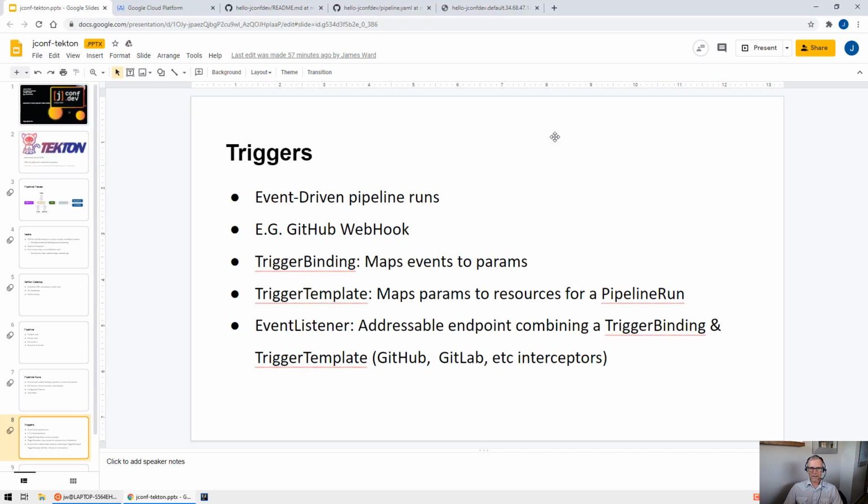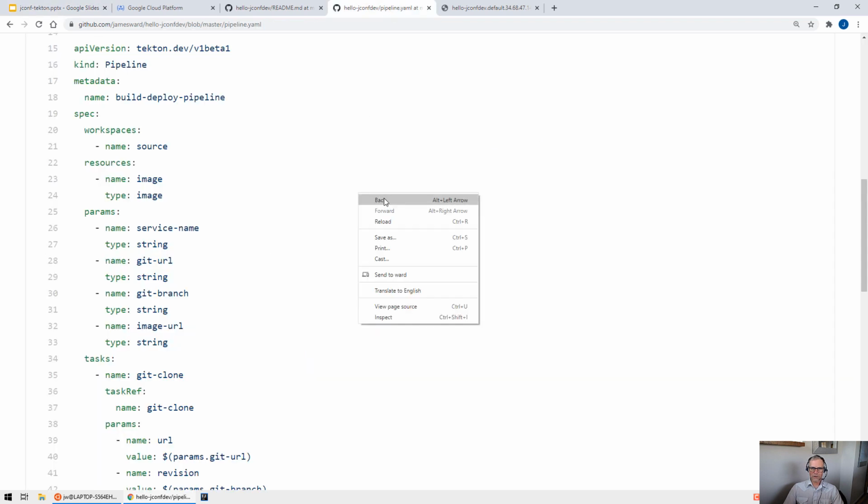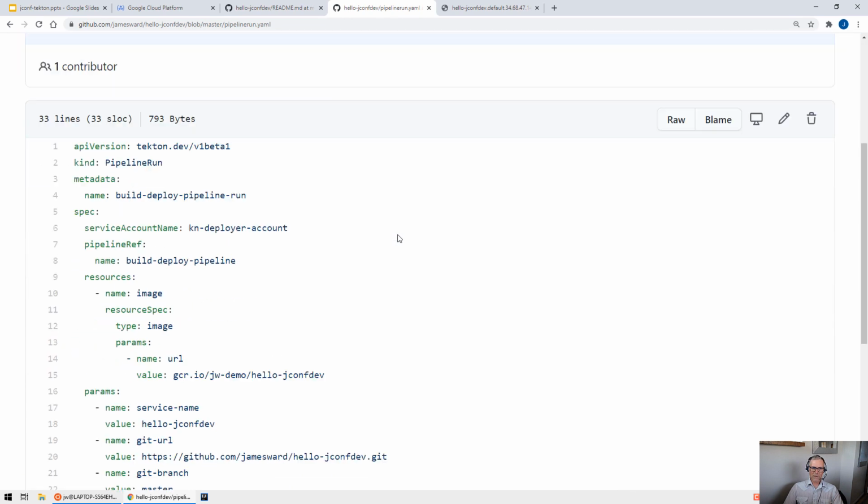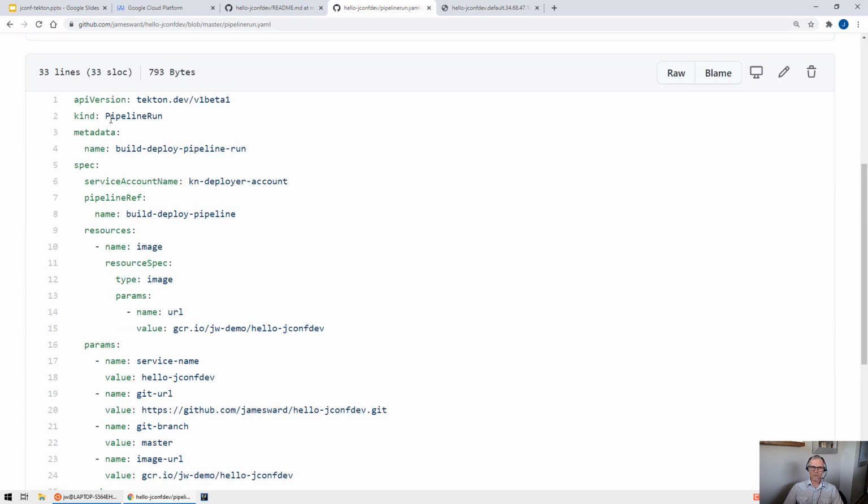So before I show you that, let me show you one other piece here, which will help put this together a little more, which is a pipeline run. This is a manual pipeline run. If I want to run that pipeline manually, I'm going to kubectl apply this YAML document, which is going to create the pipeline run.